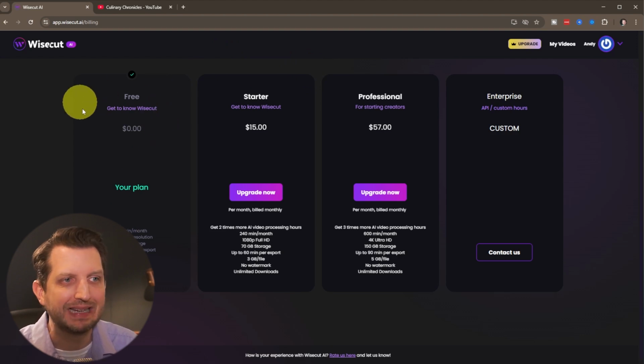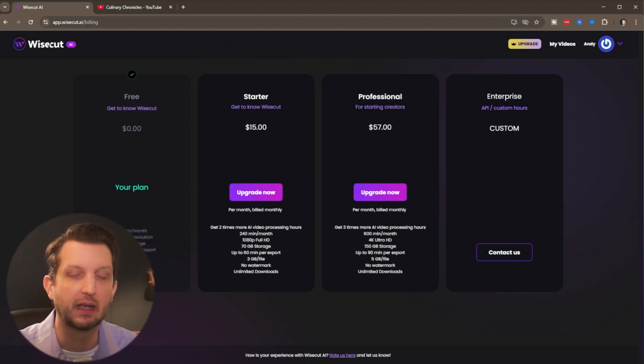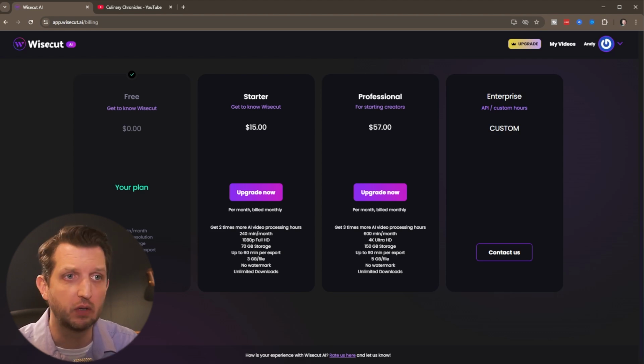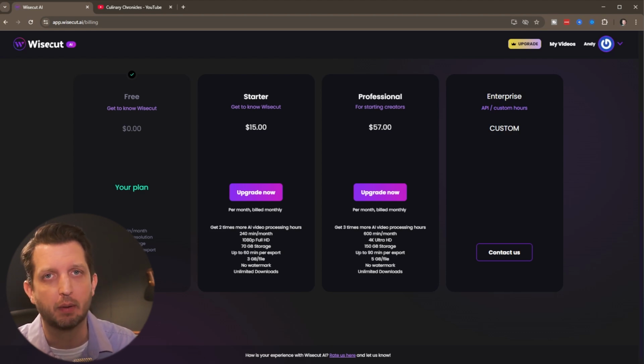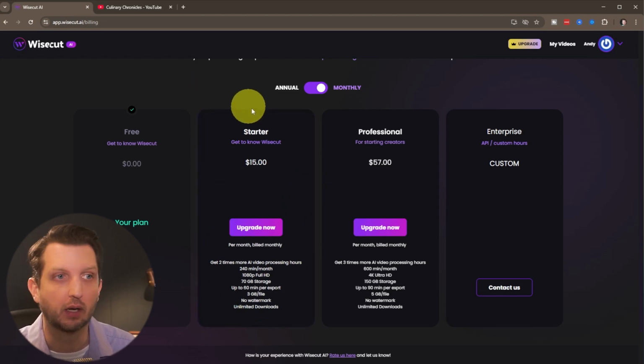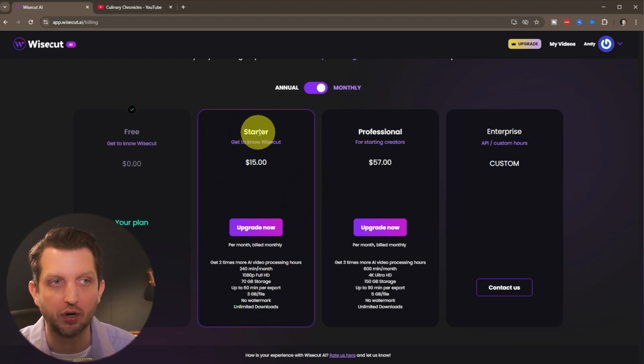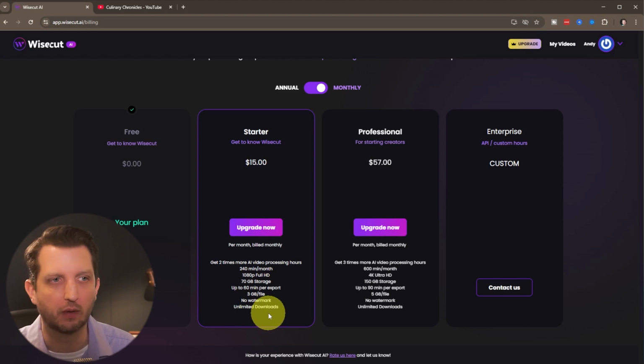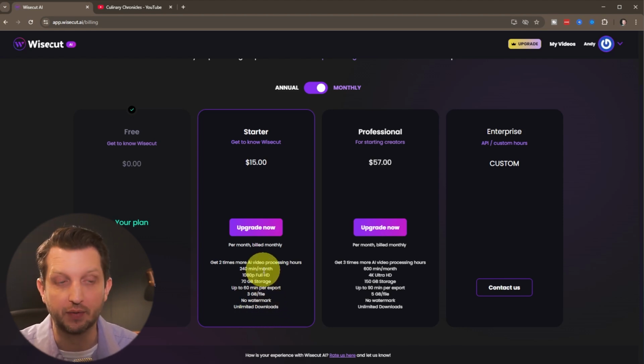Now, one of the big disadvantages of the free plan is that you're not able to download any videos. So you can do all the editing, you can preview them, you can see exactly what it looks like, but it's not going to allow you to download. So in order to be able to download your videos, you need to go to at least the starter kit, which gives you unlimited downloads and a lot of other features. It gives you a higher resolution, more storage, more clips, more videos that you can upload and things like that.